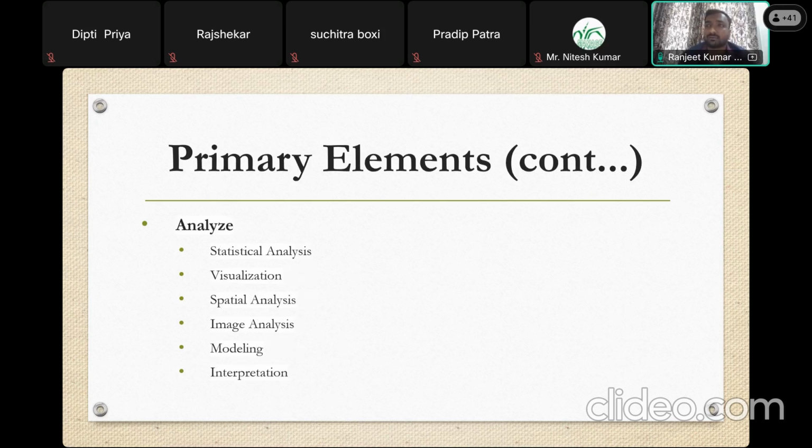Once you have collected your data set and processed it, and all the issues related to your data set have been fixed, now we can go for the analysis phase. We can have statistical analysis, we can have visualization. As per the requirement, we can do spatial analysis. It depends on your data also, what kind of data you have. Based on your data type and formats, you can have different kinds of analysis and different kinds of visualizations you can create. So this is the analysis phase.